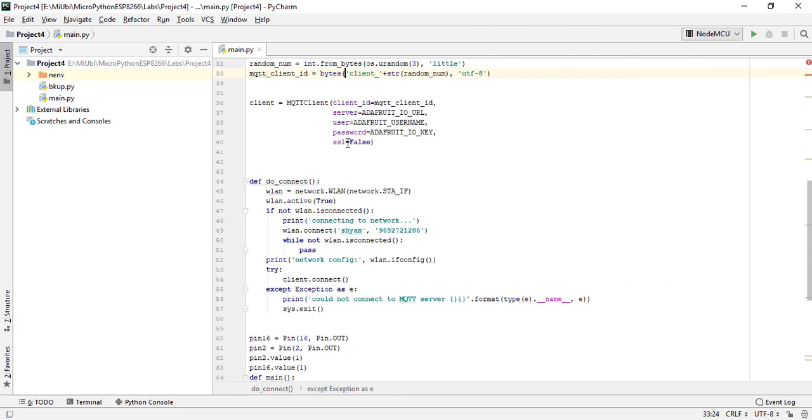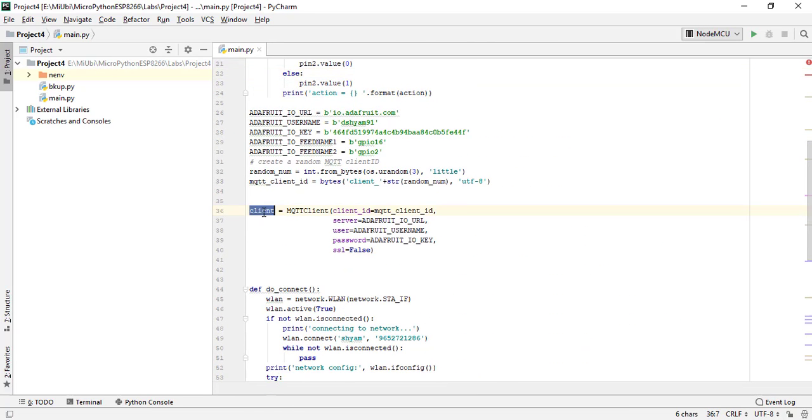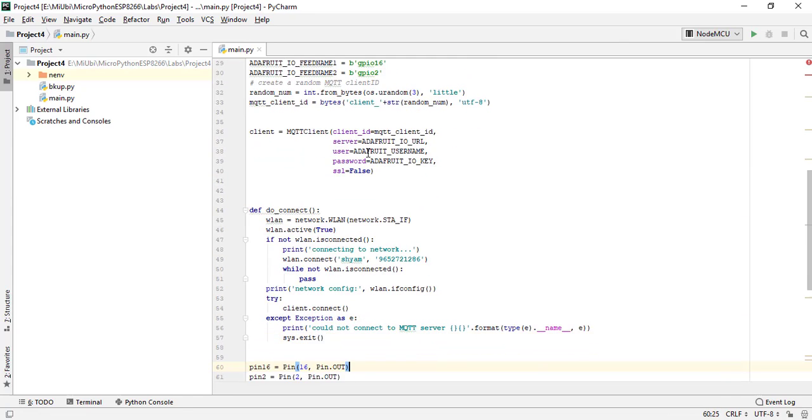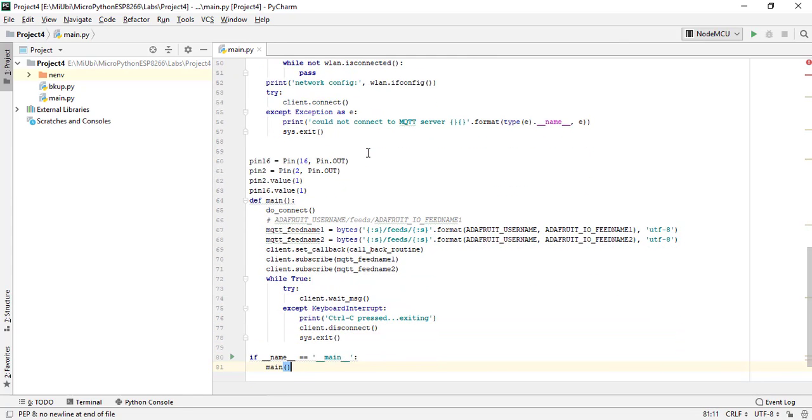What is client.connect? Client is an MQTT client object which has been created with a random number client ID and Adafruit URL. You see this, and the username being my username, and the key is the password that we copied. And I have two feeds here, feed name 1 and feed name 2. GPIO16 is one feed name, GPIO2 is the other. And now after I connected to the MQTT client, what's next?